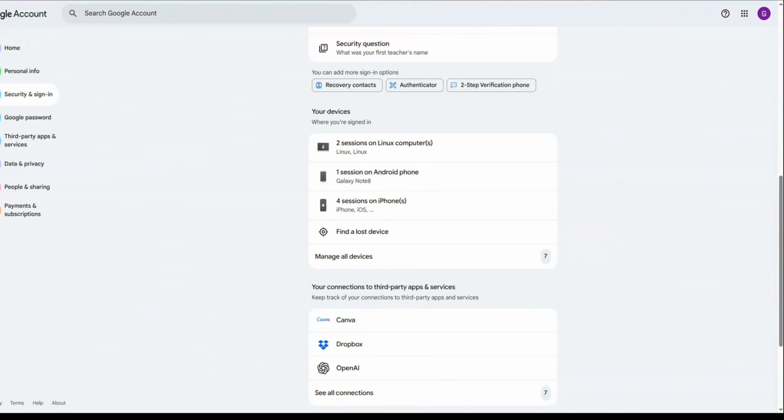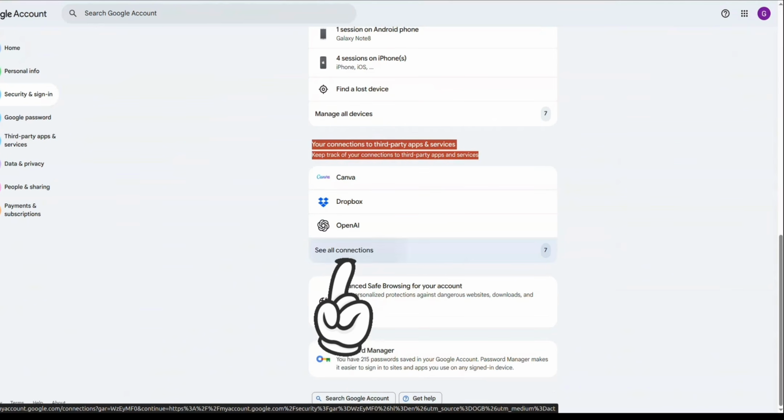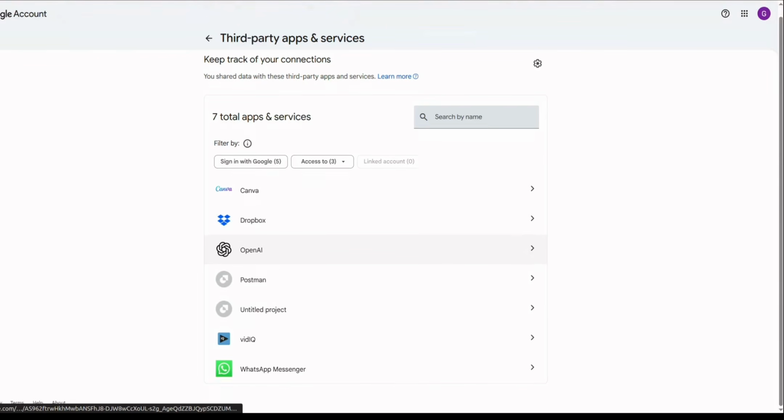and we will scroll down and here you can see the option your connection to third party apps and services, and below you can see all the applications or websites which are using your Google account. If we click on see all connections, it will take you to the list of all the applications. You can see I'm using Dropdown, Canva, OpenAI, Postman and others.